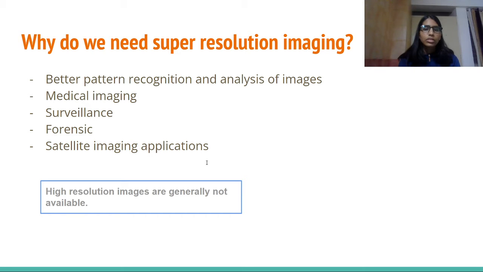However, high resolution images are not always available. This is since the setup for high resolution imaging proves expensive, and sometimes it is also not feasible due to the inherent limitations of the devices that we have right now. Now, these problems can be overcome by the use of image processing algorithms, which are relatively inexpensive, and which is why we use super resolution imaging.